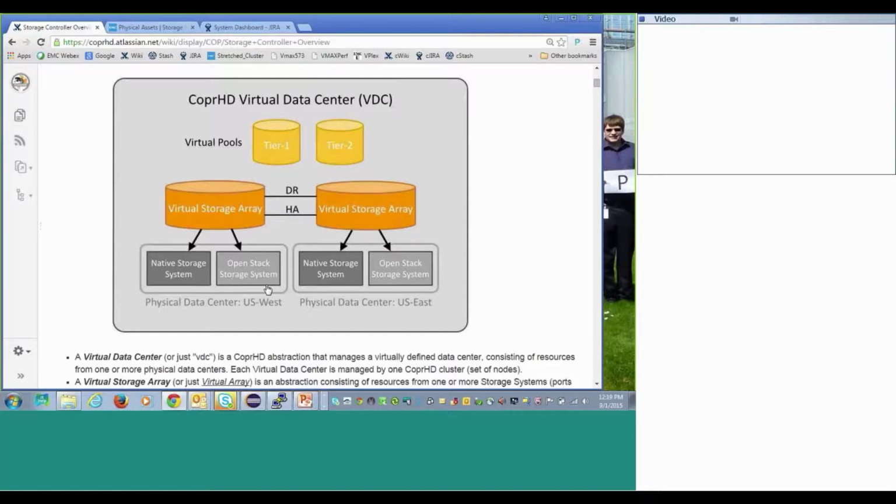But, so, when I say a virtual array, it's going to have some physical resources, like some physical storage arrays. Might be native storage arrays, or they might be OpenStack storage arrays, or after we redefine the architecture that we have an even better pluggable interface. Not to say we have a good one right now, but if we had a really good one, then you could imagine gobs and gobs of different kinds of storage arrays.